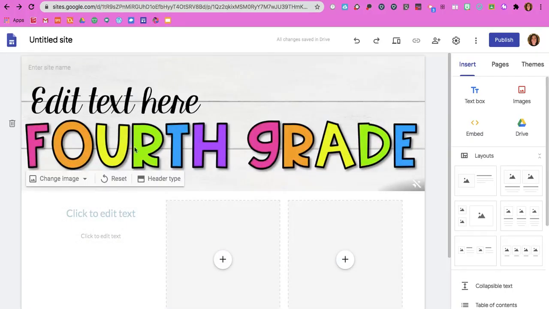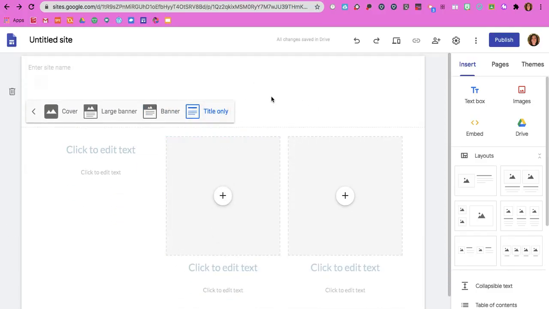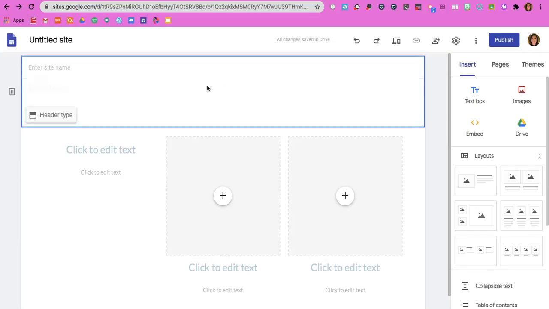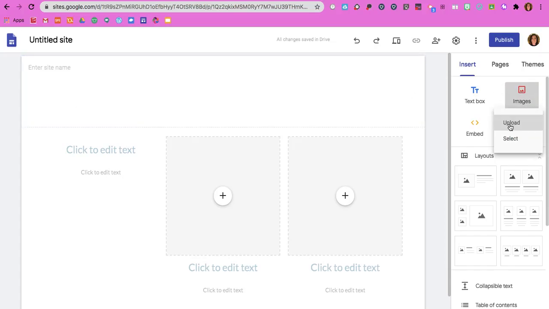Instead of using the banner this way, what you can do is change the header type to title only. It's going to delete your image, but it's going to leave this white space. If you've already started your Google site, you probably deleted the text box that automatically popped up when you started, because you replaced it with an image. So that's what this title only is for. You could put a text box back in there, but you can also leave it blank and it's just this white space.